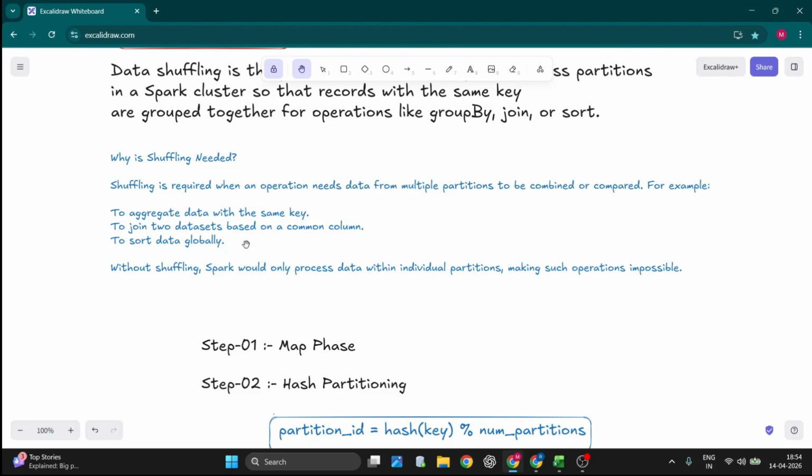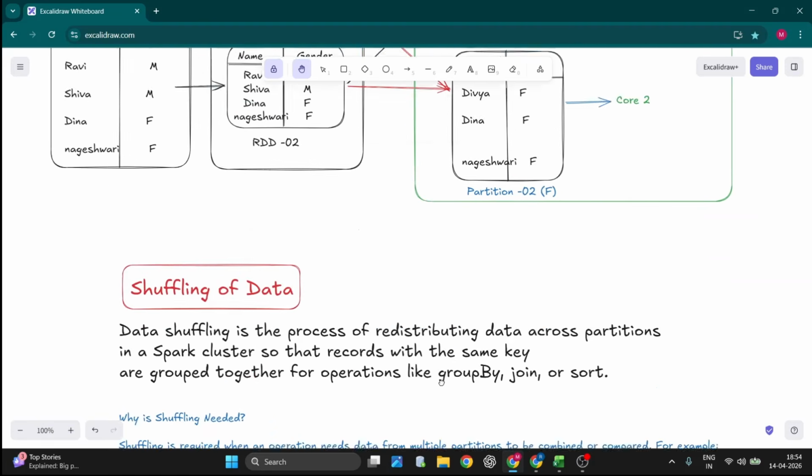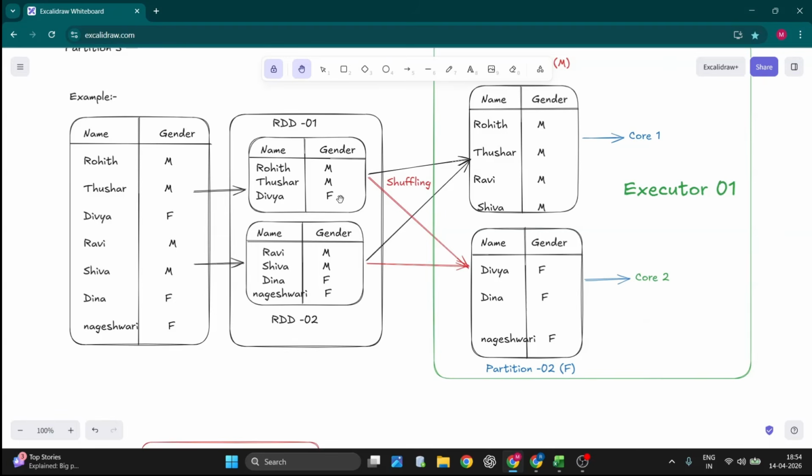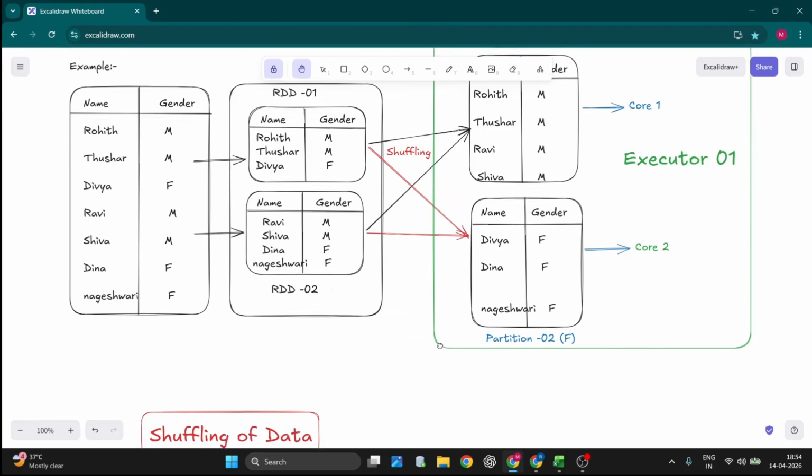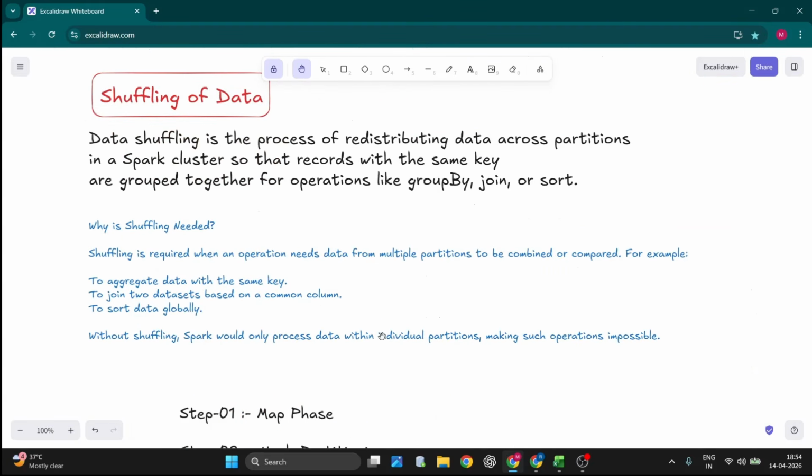Joins and all, you need to understand how joins apply in Spark. Now, without shuffling, Spark would only process the data within individual partitions. Whatever the individual partitions are, it will only process those, and that is impossible. Everyone knows why it is impossible. I'm having here two males, one female, and two males, two females. It will process the same data over there, which becomes a narrow transformation, and with that you can't do group bys and all. That is impossible. The same thing is explained in that shuffling of data.